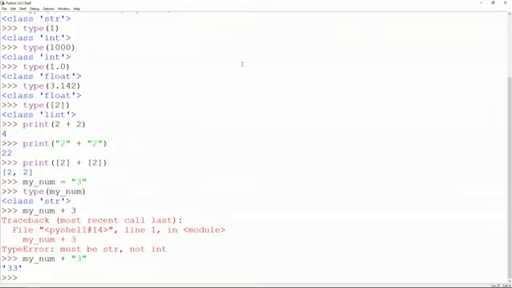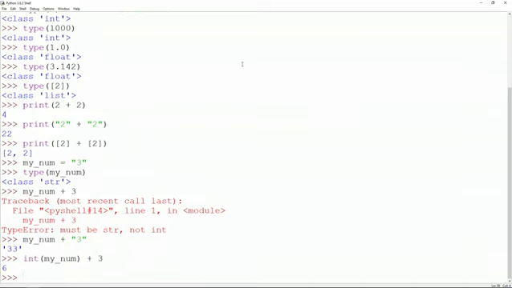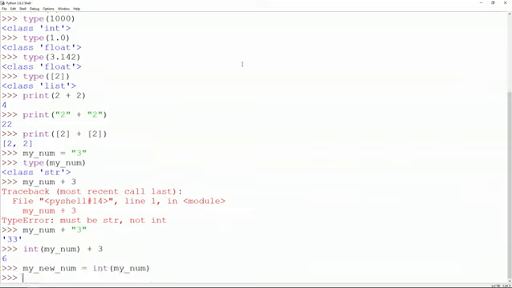If I want to use my num in calculations, I must first typecast it to an integer. I can do this by typing int and then the variable name. Then I can add it to 3 and we'll get the output 6. I could also create a new variable called myNewNum, which is equal to the int of myNum. Now the type of myNewNum will be an int.